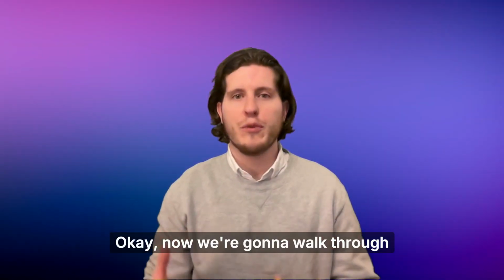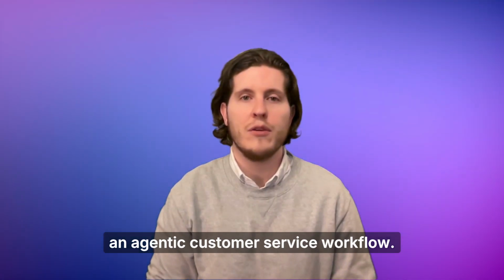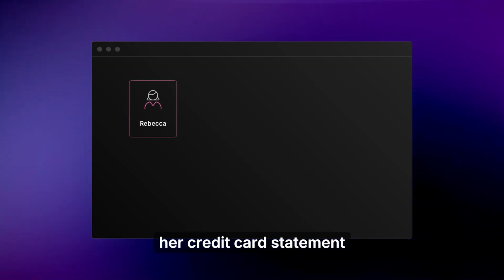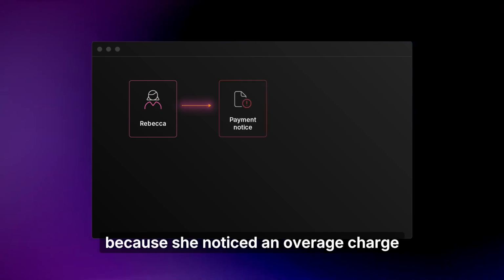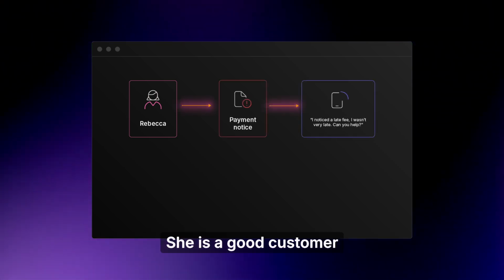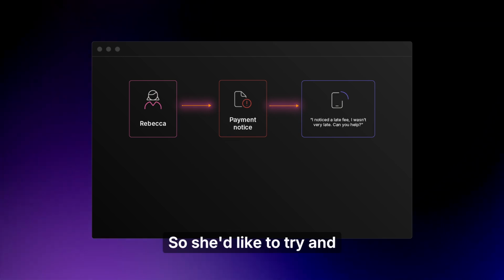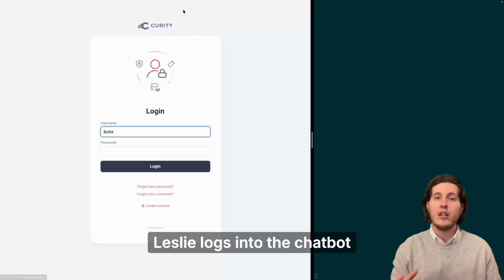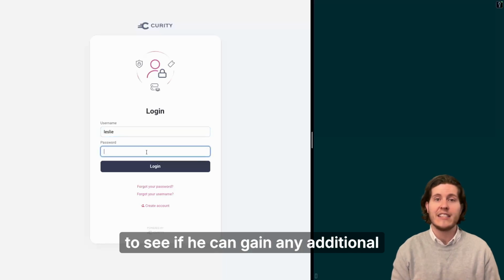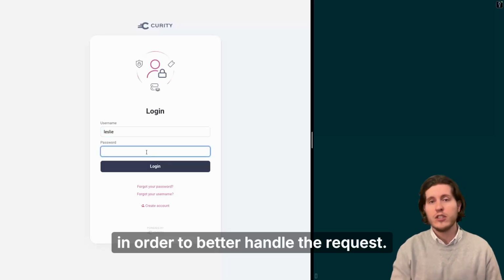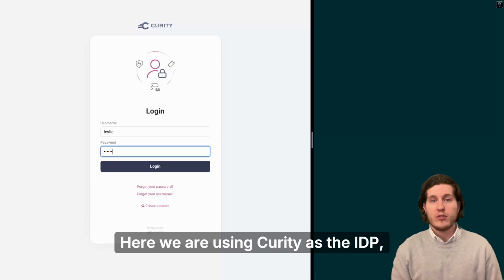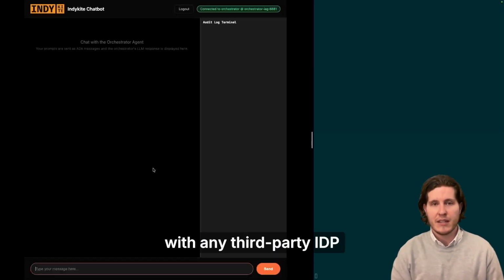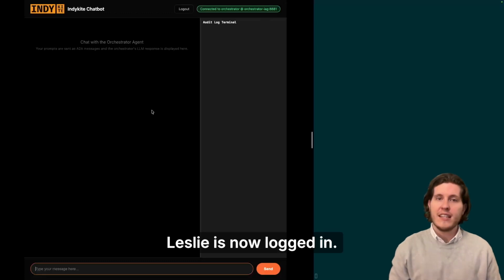Okay, now we're going to walk through an agentic customer service workflow. The customer, Rebecca, has called in and complained about her credit card statement because she noticed an overage charge due to a late payment. She is a good customer and wasn't very late, so she'd like to try and have this penalty reversed. She talks to support officer Leslie. Leslie logs into the chatbot to see if he can gain any additional insights into refunds in order to better handle the request. Here we are using Curity as the IDP, but Indicate works with any third-party IDP that supports token exchange. Leslie is now logged in.